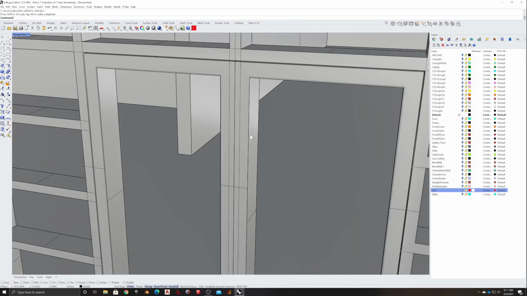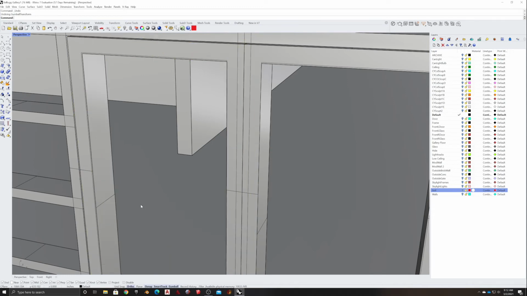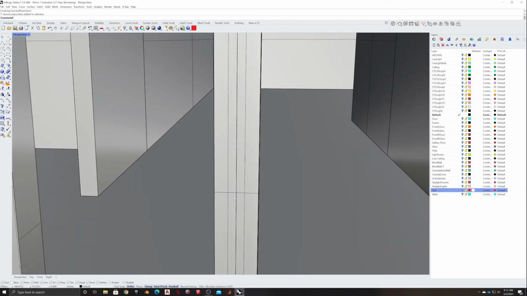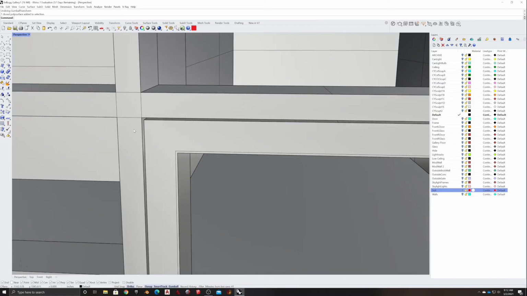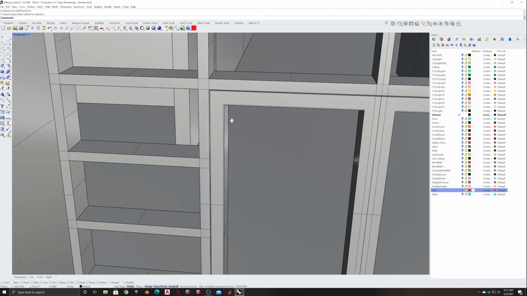Okay. And then I'm actually going to move this 0.001. Oops. Negative 0.001. Trying to give it a little space. This one 0.001. Just a little space between them. Okay.